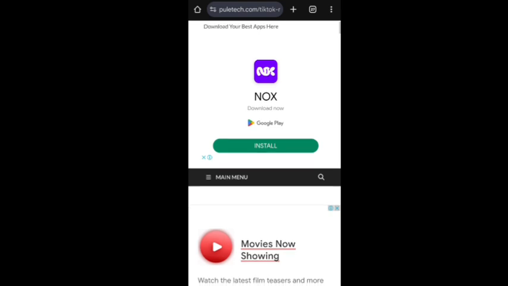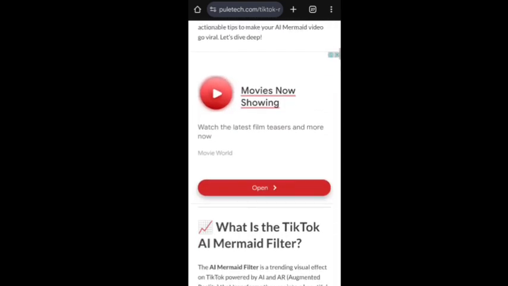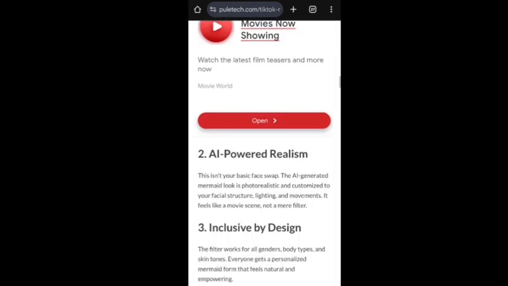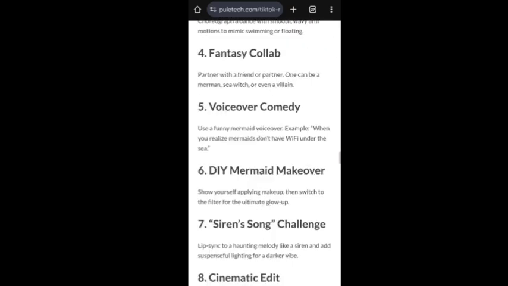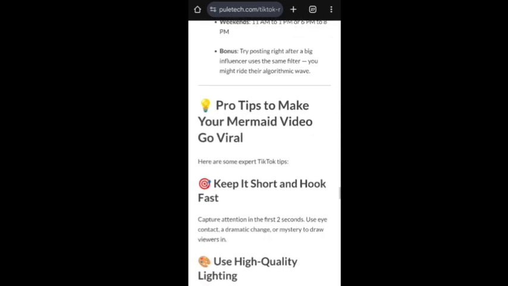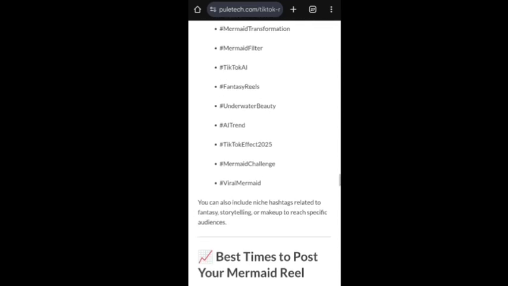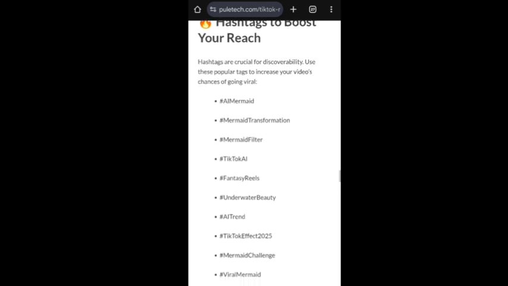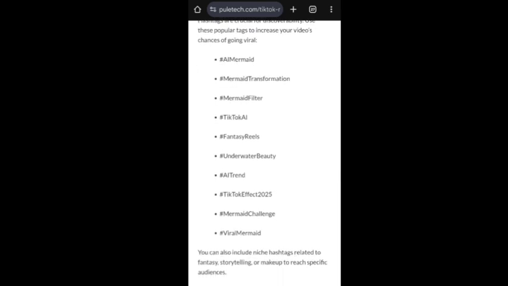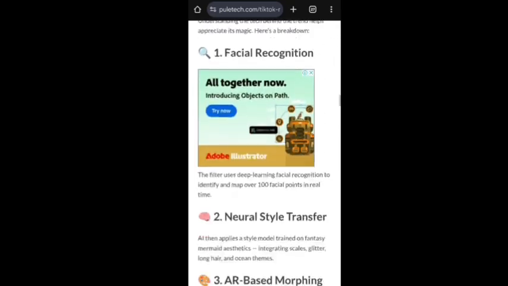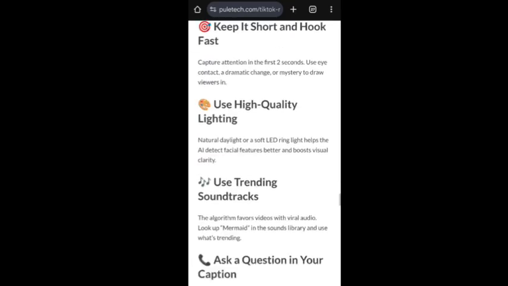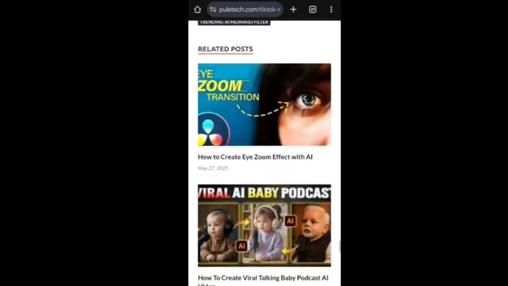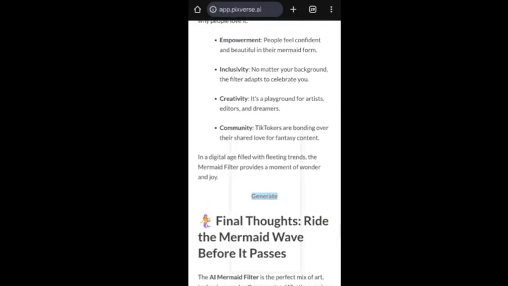So once you come out, you scroll down. You can see all these AI generations. They're trying to show you how to go about it. And if you want to make use of it, these are the hashtags you're supposed to use to make your video go viral. So you scroll down and look for where you will see generate. You've seen now, this is generate, so you click on it.